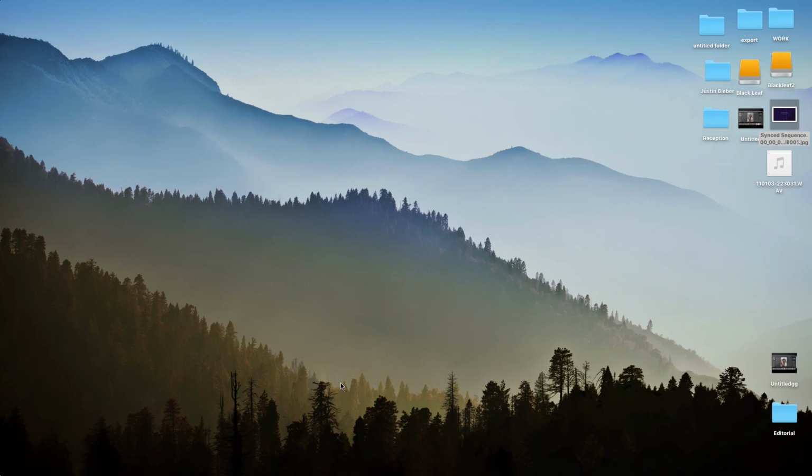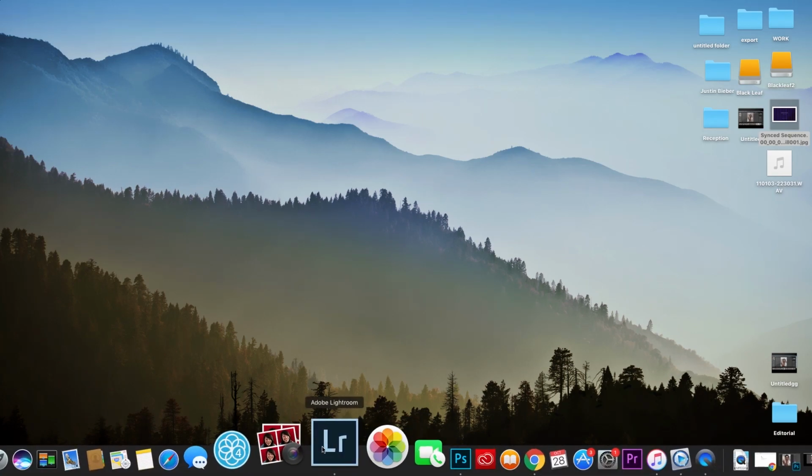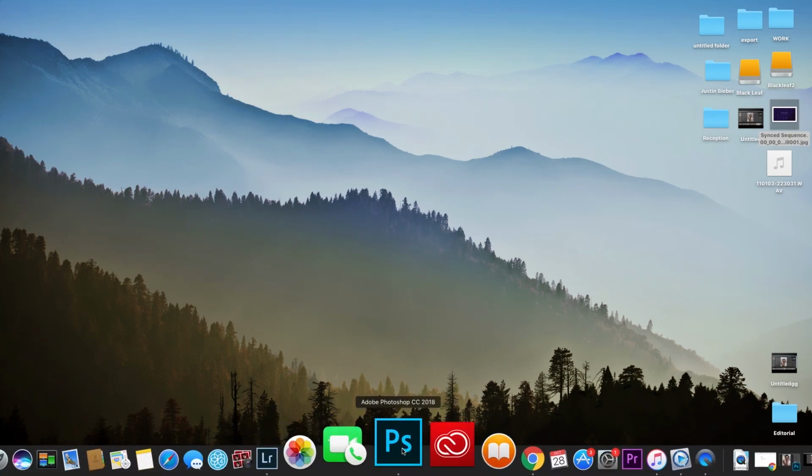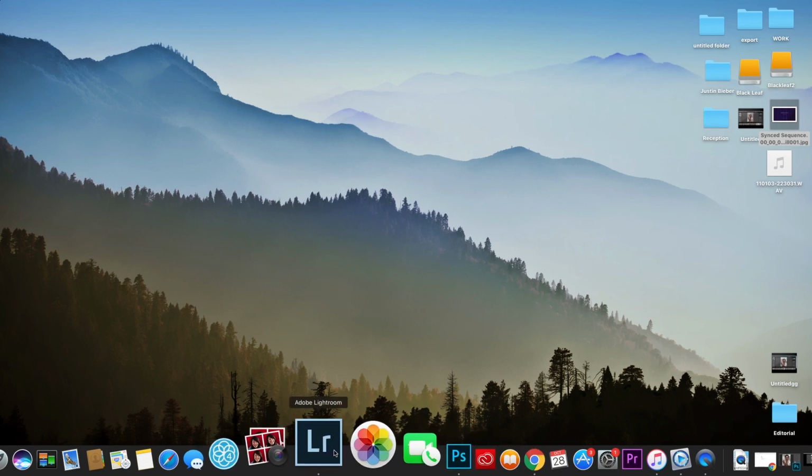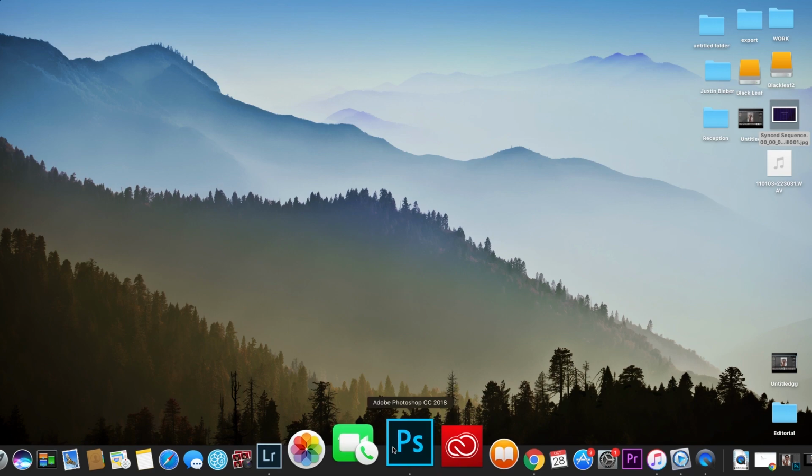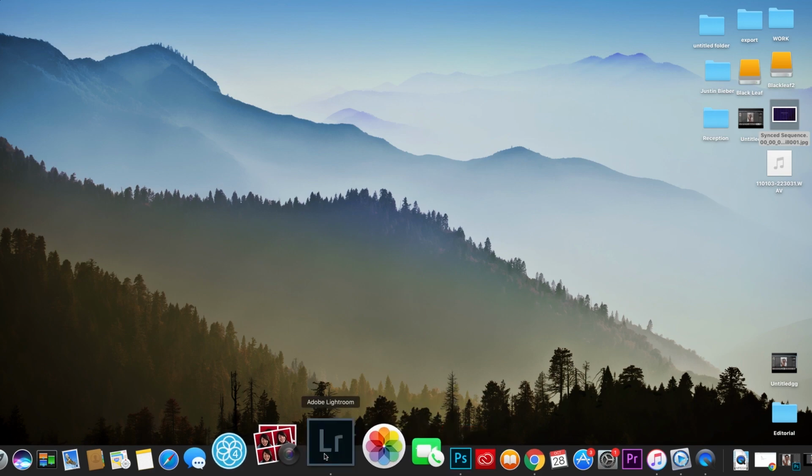So what I usually use for my pictures is Lightroom and Photoshop. Lightroom, I use it for fine-tuning my picture, so that's for the brightness, the contrast, and that's where I set the tone for my picture. Then I refine the picture in Photoshop and retouch it there.